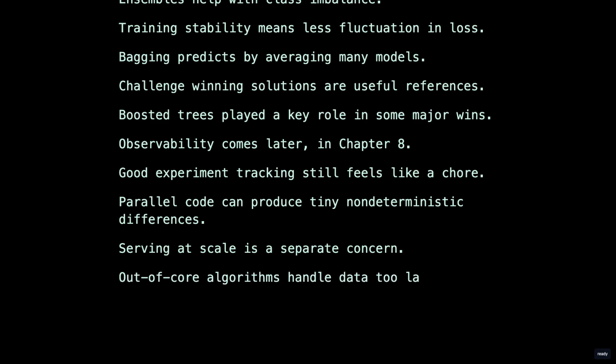When data does not fit in RAM, the algorithm has to process it in pieces instead of loading everything at once. That constraint changes how training and pre-processing systems are designed.